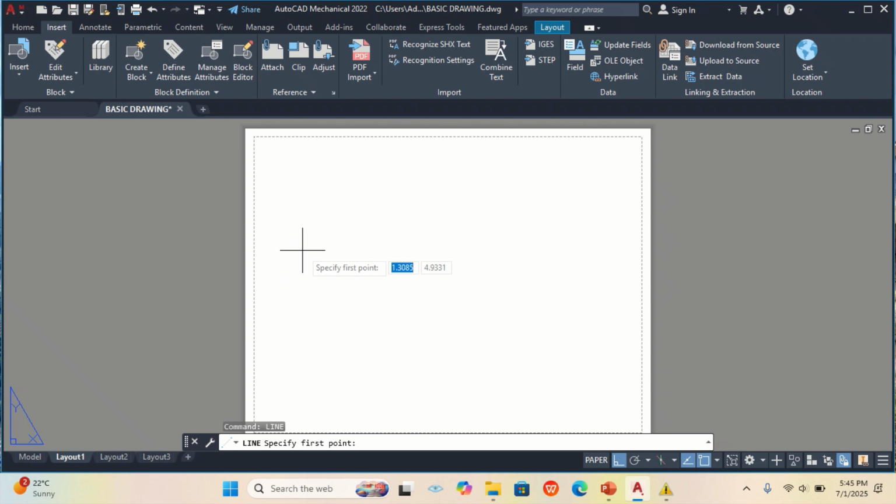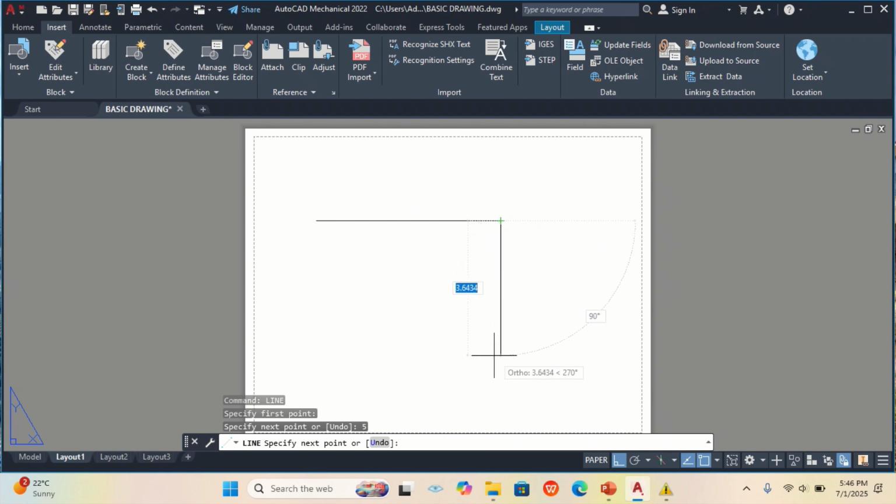Specify first point. So on this crosshair icon, you can just click start. Then it tells us to specify the next one. So you can just write 5 and then you enter. So again, it gives you the end. Then we have drawn a horizontal line.